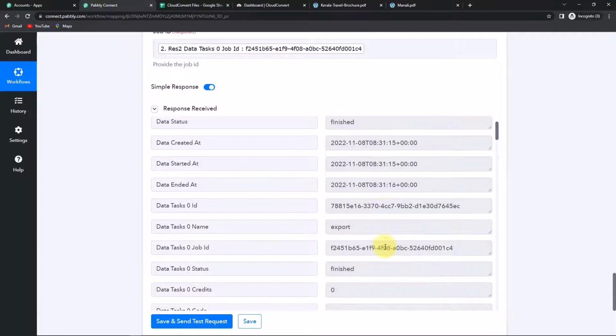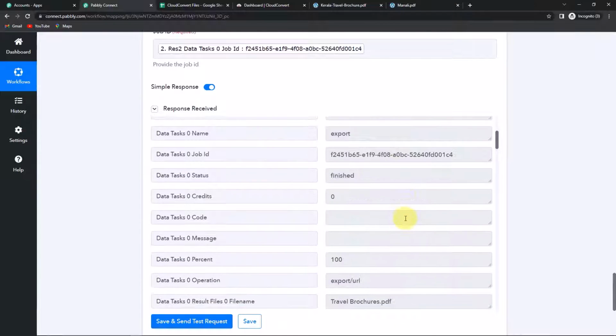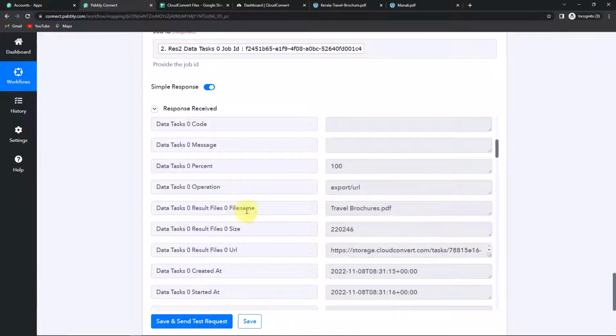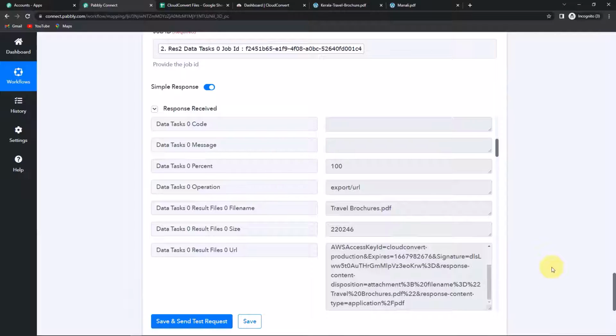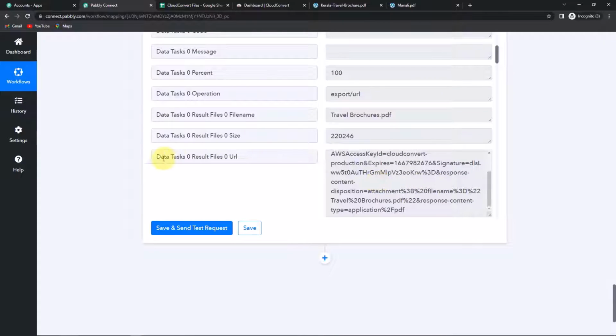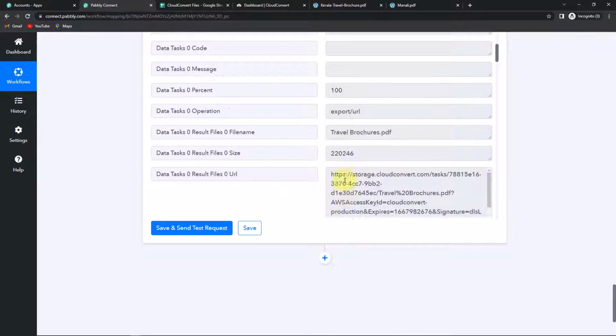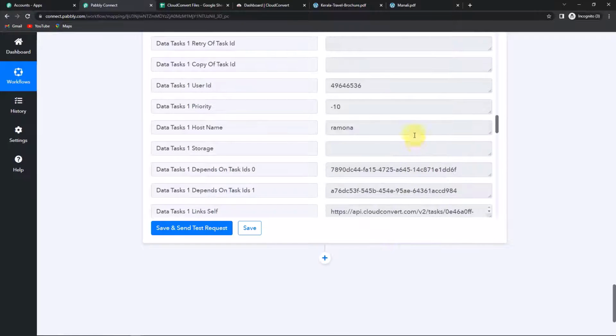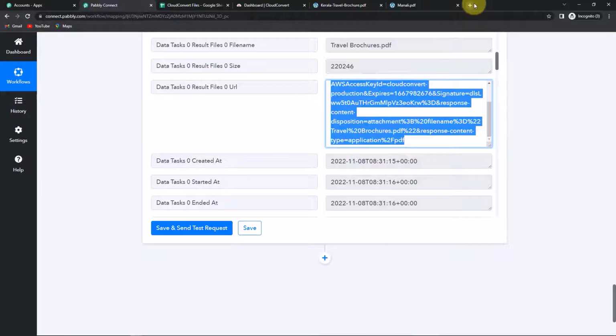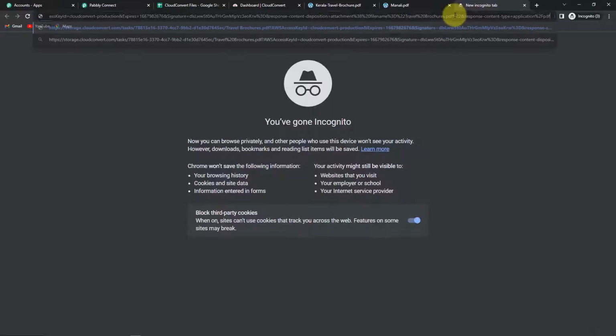This is the created time, then we have again the job ID, and as I take you down, this is the result file name, travelbrochures.pdf, and this is my merged file URL. Data task 0 result files URL. This is my merged file URL. So I'm going to copy this and show you. Let's copy this, open this in a new tab.